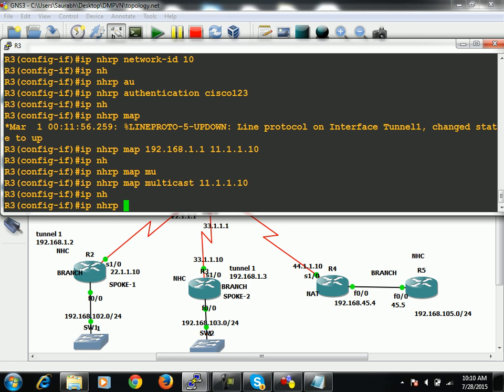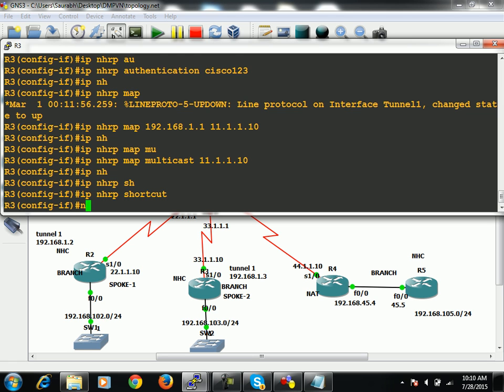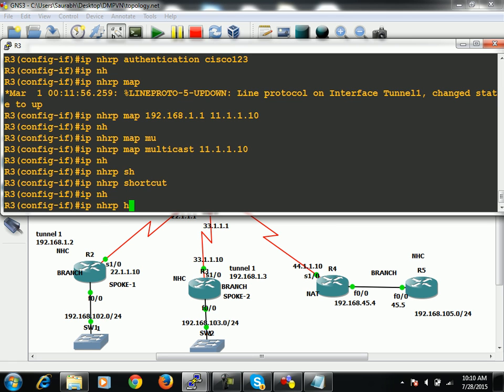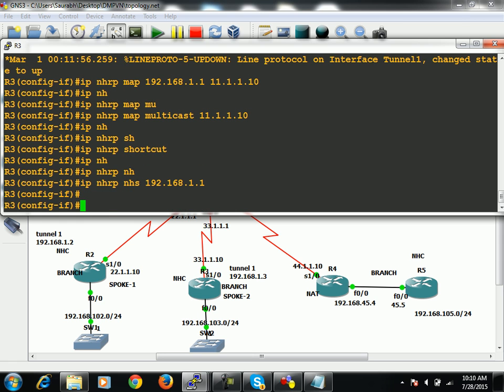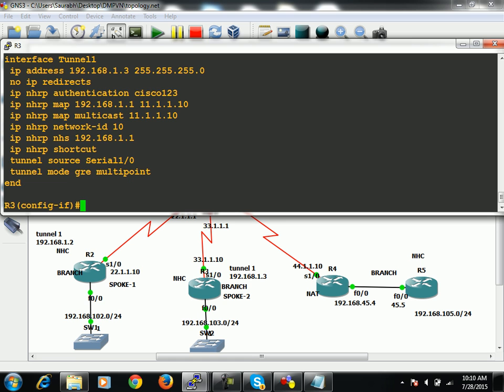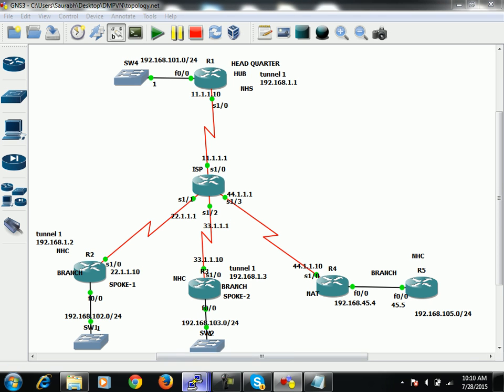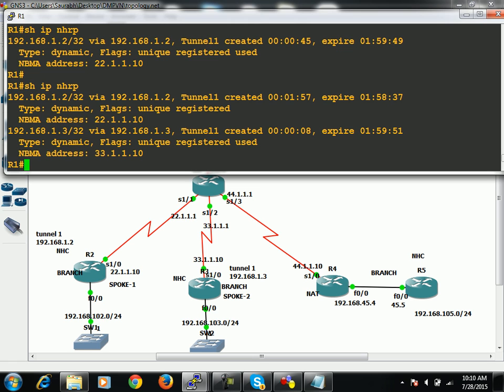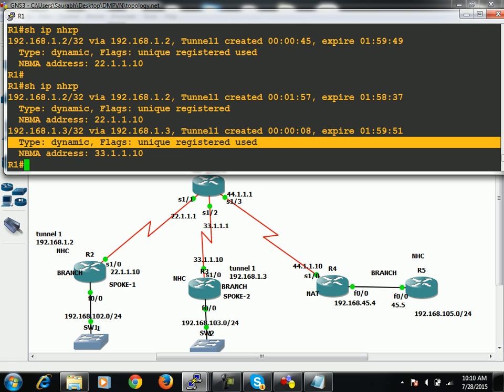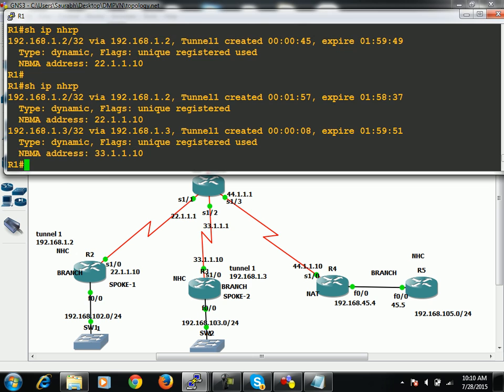Then IP NHRP shortcut. Then IP NHRP NHS, and then NHS IP address is 1.1. Do show run interface tunnel 1. Now it must register itself onto hub. Let's move on to hub and we must get it over here. Yes, it has also registered, right? See 1.3 and 33.1.10.